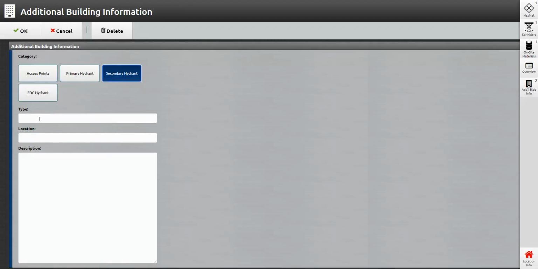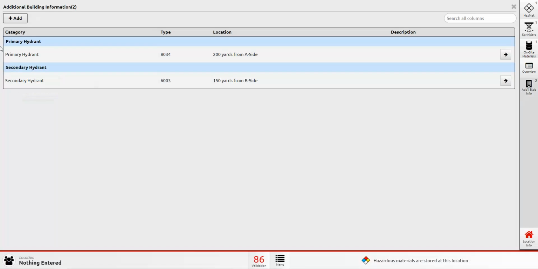If you had a secondary hydrant close by, we'll say it's 150 yards from the B side of the building. You hit OK, and it breaks it down into different categories here, to make it easy for you. So with that said, you'll notice down at the bottom, since we put in hazmats, you'll have that 704 show up in the bottom right-hand corner.